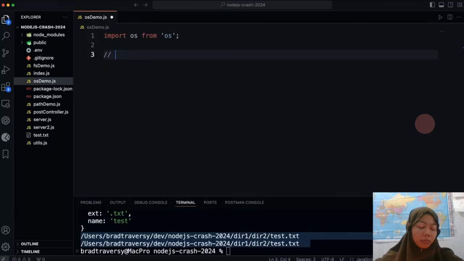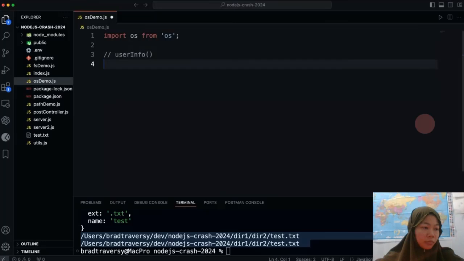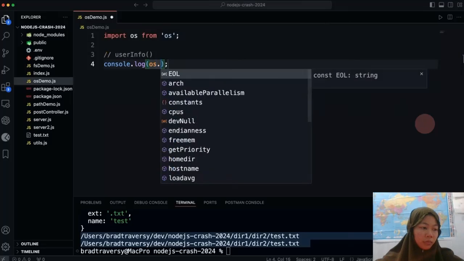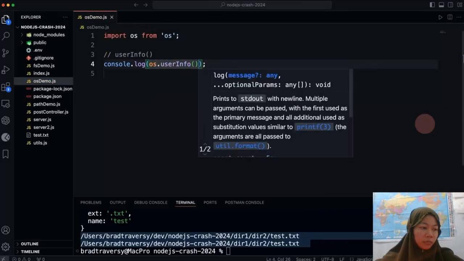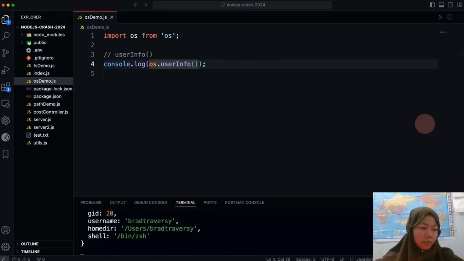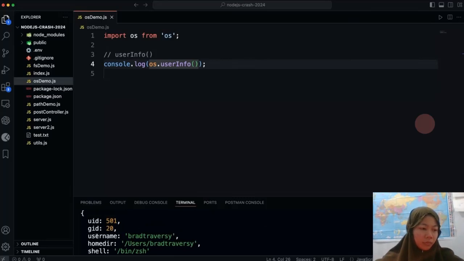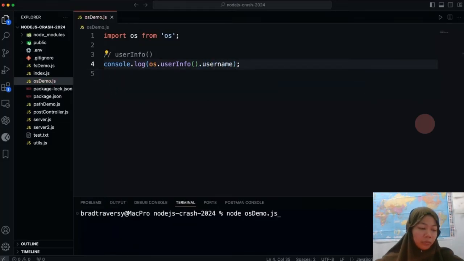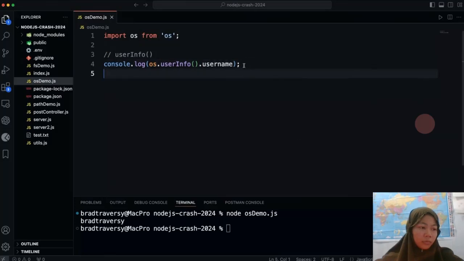So the first method that we're going to look at is userInfo. Actually, it's a capital I. And that will do just that. It'll give you information on the current system user. So let's do a console log os.userInfo. And then, of course, we're going to run osdemo.js. And this is what it gives me, an object with the UID, GID, username. Obviously, yours is going to be different depending on your system and your user. And of course, if you wanted just the username, you could just add on to this .username. And if I run that, it gives me my user, which is Brad Traversy.